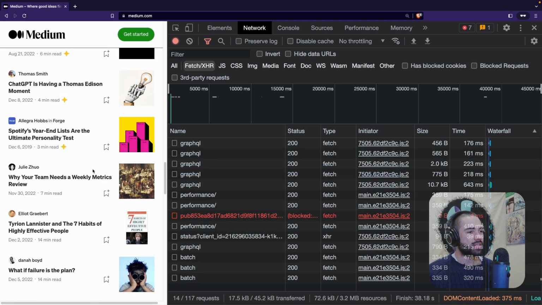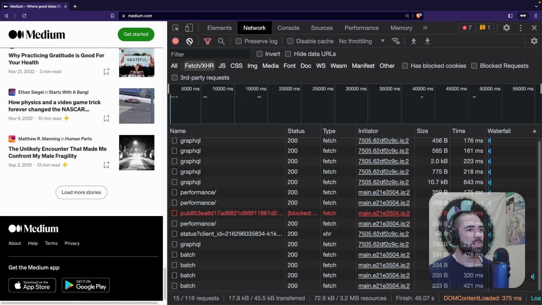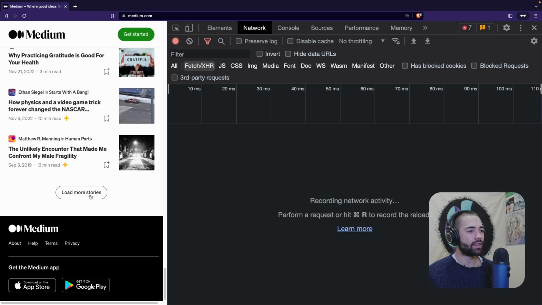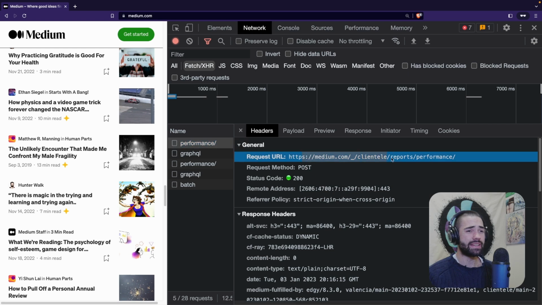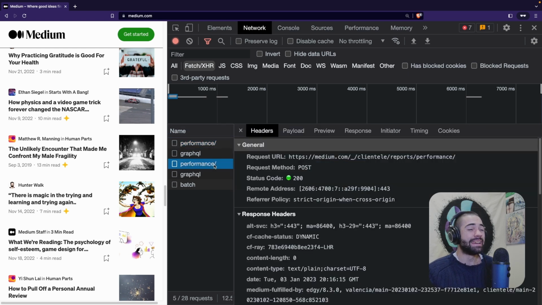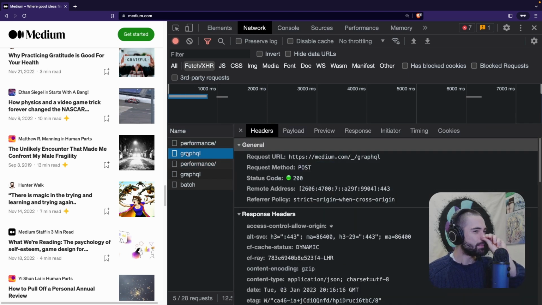However, another thing that we can do is, again, just scroll all the way to the bottom where there is the load more stories. We're going to clear everything and load more stories. This is going to give us 4 calls. The first one is the performance one. Performance, there are going to be bogus logging calls that we will probably not care about. So the main one that we care about is this GraphQL one.